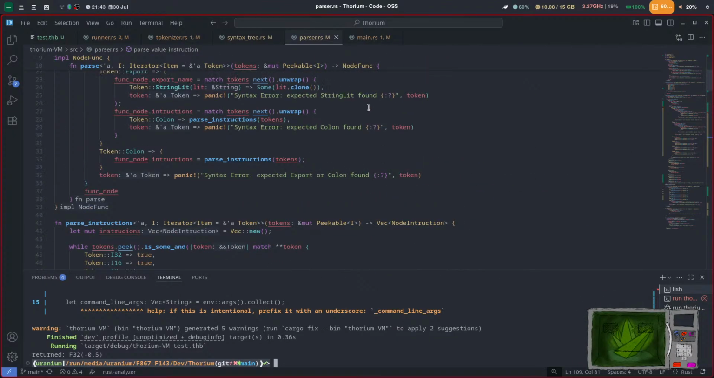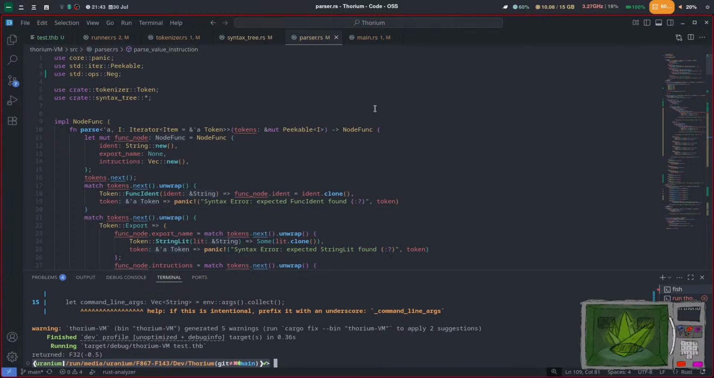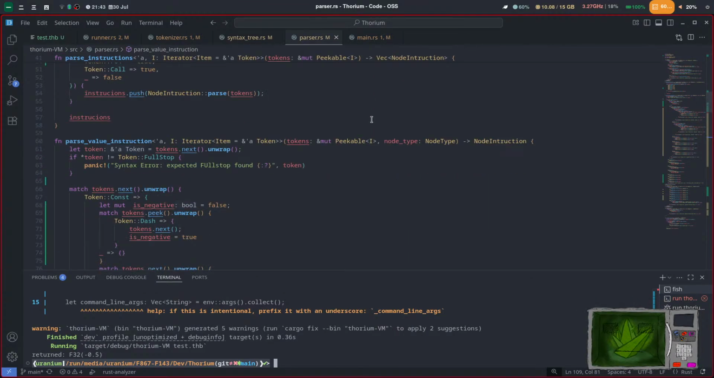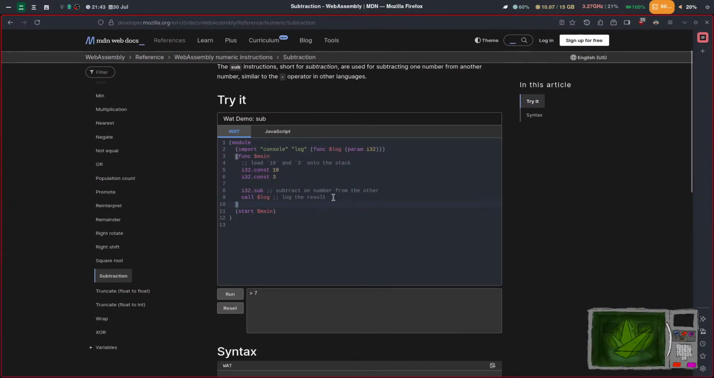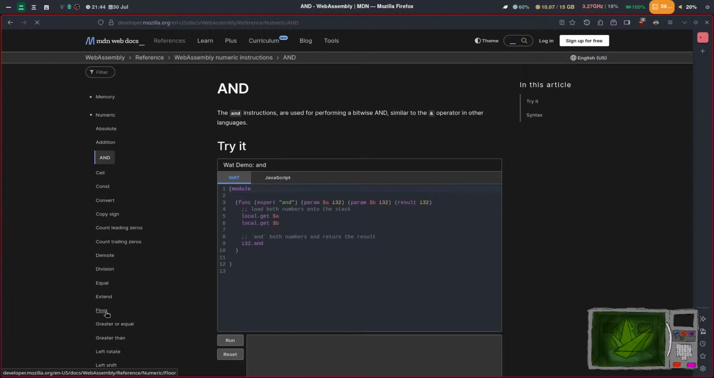How much time's left? 15 minutes. What can I even do in 15 minutes? Are there any easy instructions? Shifting, max, min. I guess absolute and. The instructions point bitwise and.